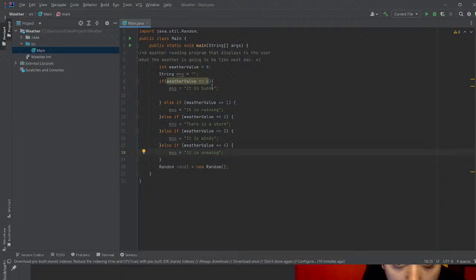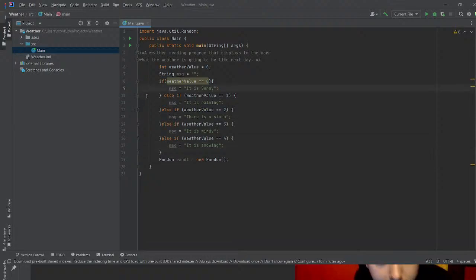Okay, so make sure I'm seeing this. Alright, so everything's added up. So we have the weather value is going to be, if it's either this, or this, there's going to be either sunny, rainy, there's a storm, but we want to make it so that who decides this? We want to make it so that there's a random number to decide this. So that's what you would do.